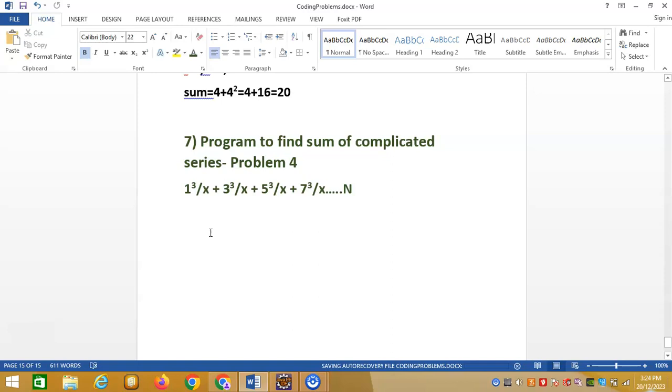Here we need two inputs from the user. Our input from the user will be: we will need x from the user and we will need n from the user. N is our number of terms and x is the term that we will divide by. You see every cube term is getting divided by x. So we need input x from the user and n from the user.